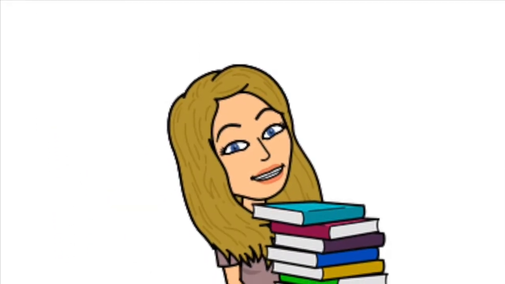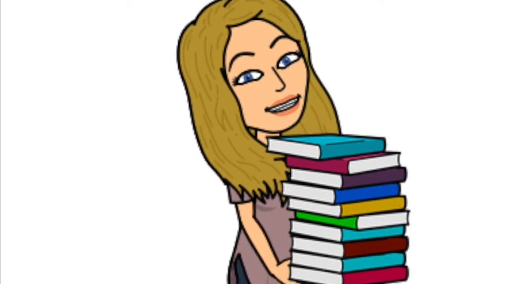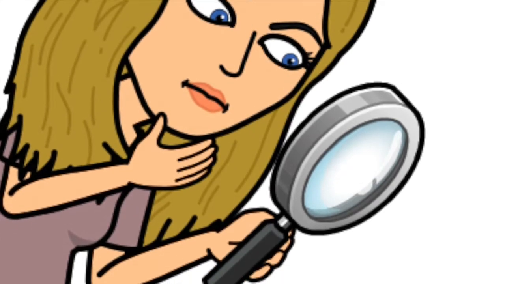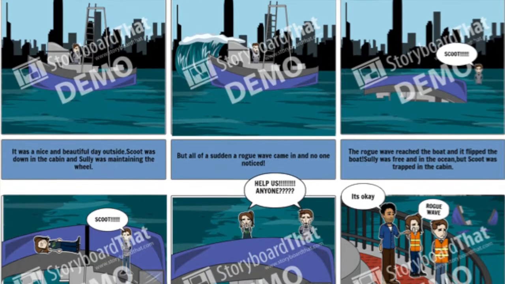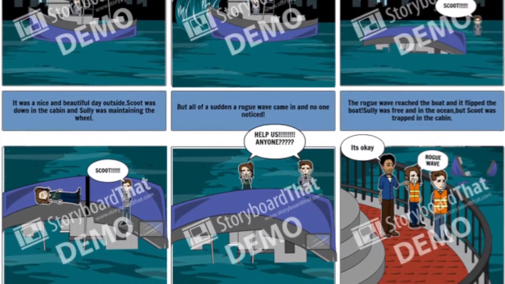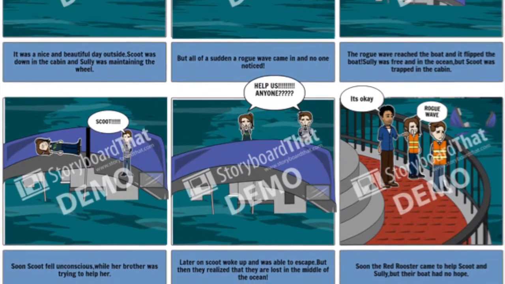In this lesson, we will be learning about the elements of a story. We will be defining the elements and learning how to find the elements in a story. At the end of the unit, you will be creating a storyboard using these elements from a story we have read.